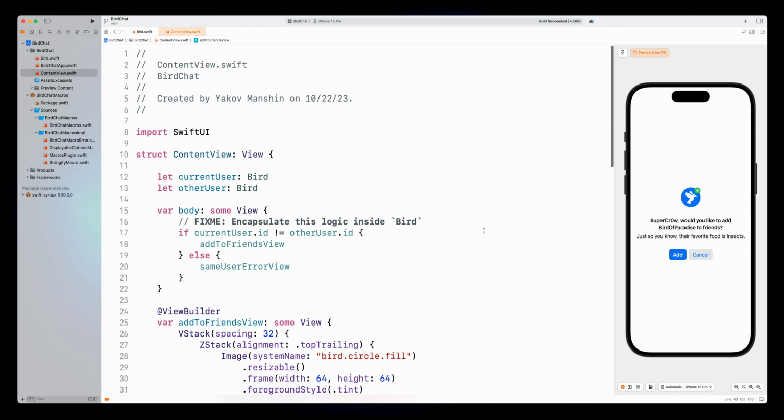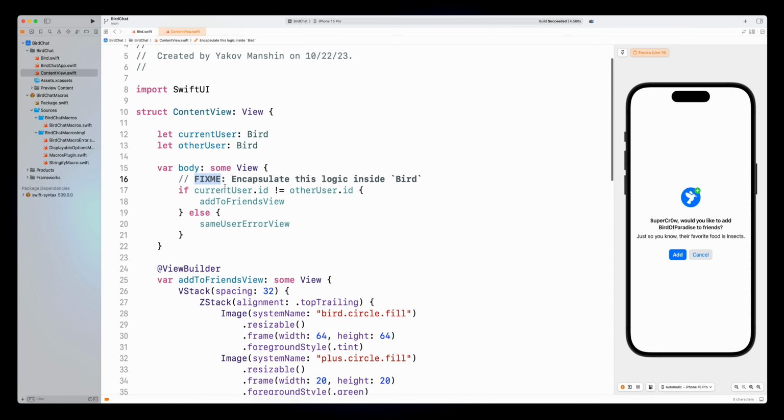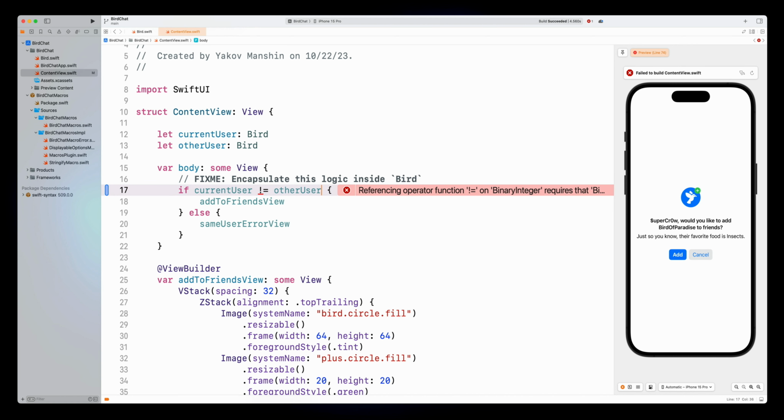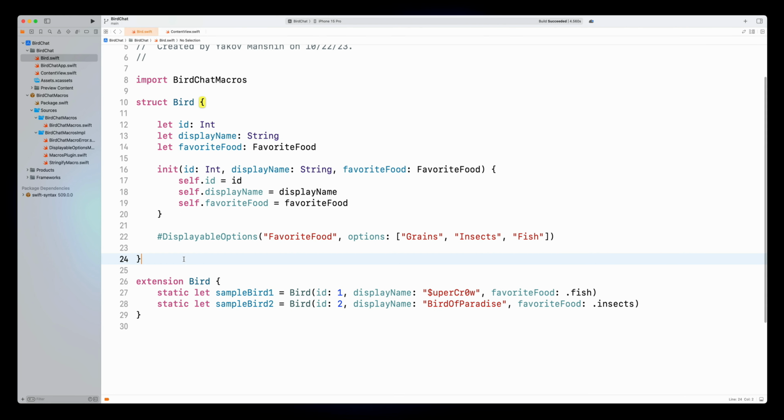Moving on to the next task, I see this fix me here. It's telling me I need a better way to check if the users are the same. Ideally, I would prefer just comparing the user objects directly. But of course, this is only possible if they conform to the Equatable protocol. Equality can mean different things. If I just add the conformance, Swift will infer the requirements. But it will do so in a way that checks each property, and sometimes you don't want that. In my app, for example, I only need to check the IDs.